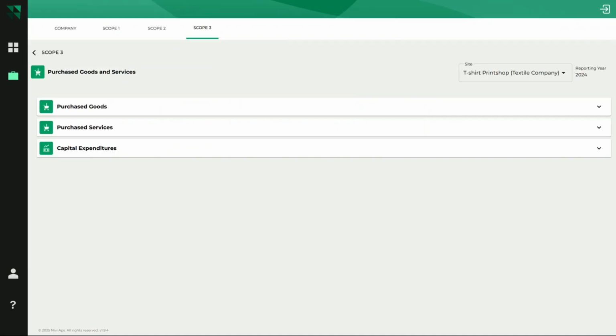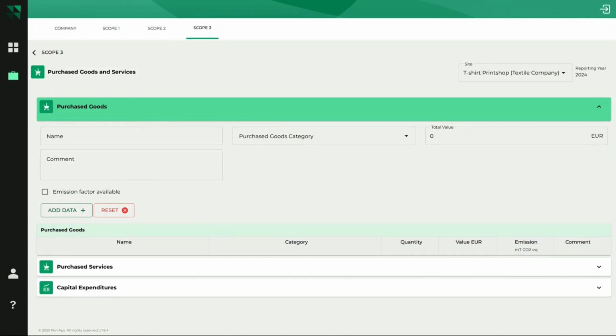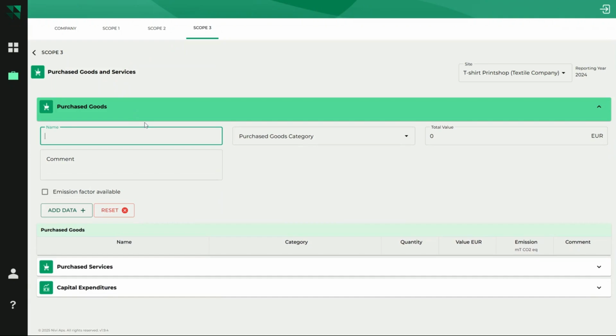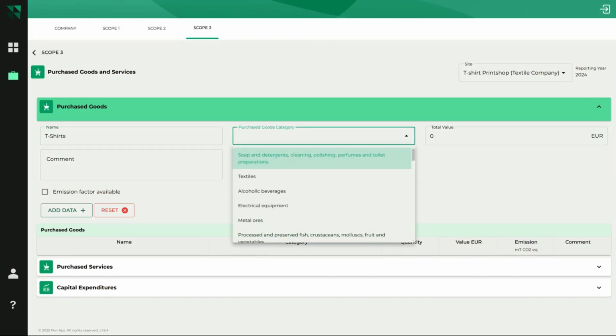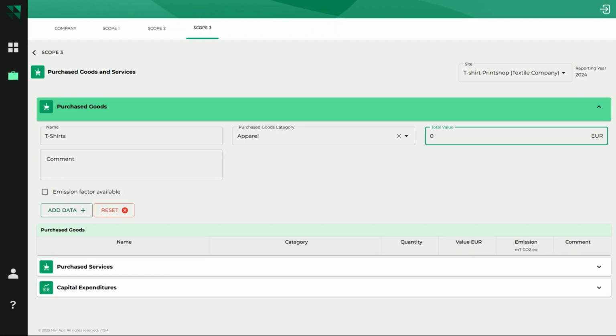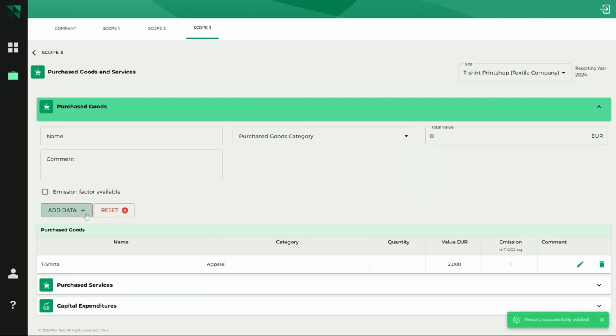To add a purchased good, first open the Purchased Goods section. You can either add products without a specific emission factor or with an emission factor if you have the data. If you do not know the emission factor, first enter a name for your product and then select a category. The categories are a selection, and you may not find your exact good, but please choose the category closest to the good you purchased to get the best results. Once you have selected the category, enter the total value of the goods you have purchased. Once you have added the good, it will appear in the table below with its emissions.